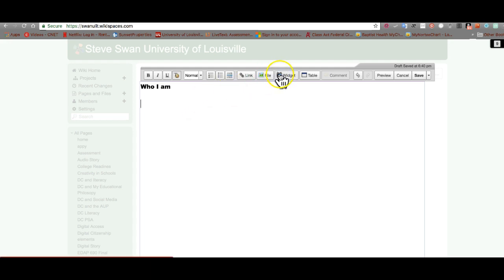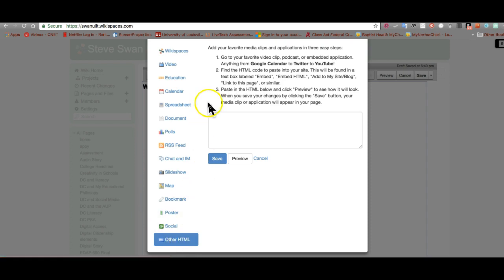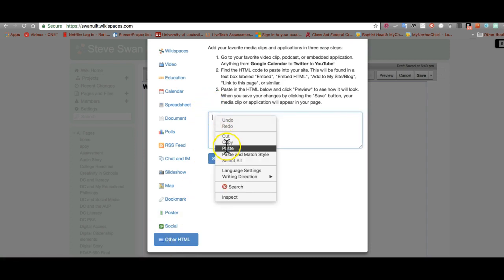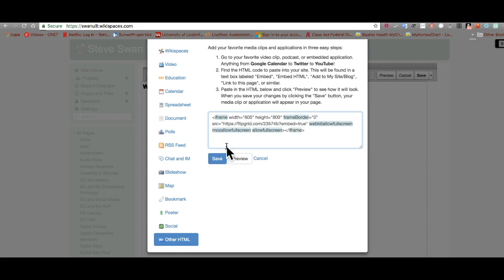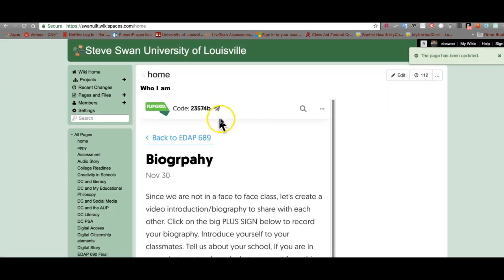So I'll go over here, make sure the edit button is on, so the page, I can work with it. I'm going to click on the widget, which looks like a little television set. Other HTML. I'm now going to paste that code that I just got, and I'm going to save it. Now, as you can see, I've got a gray box sitting there. That tells me that whatever I just put in here is there. But when I save it again, it's going to appear. And there we are.